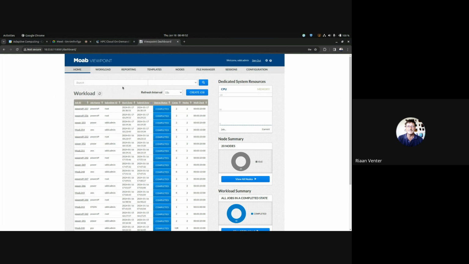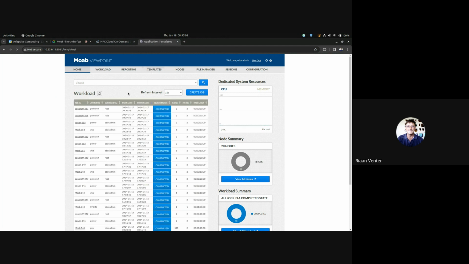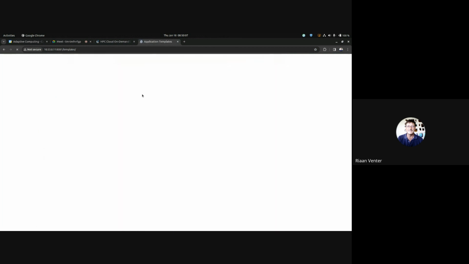And this environment, the MOAB installation, is also in our data center in Florida, and we will actually make use of a specific template. So within Viewpoint, there's something called templates. You'll click on templates, and you'll see a list of templates.